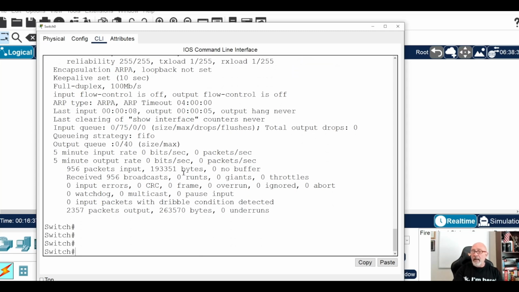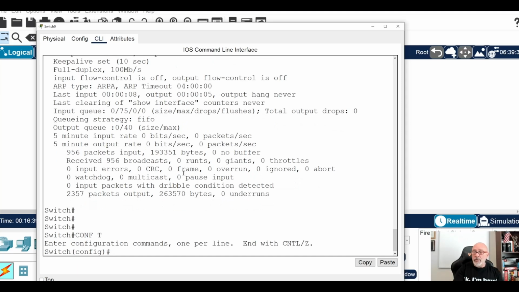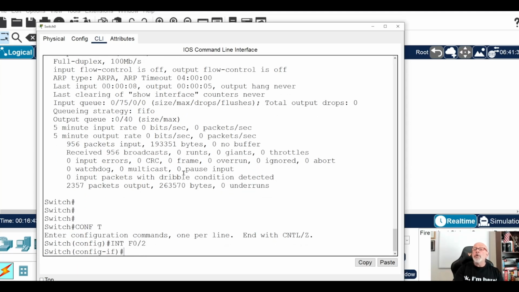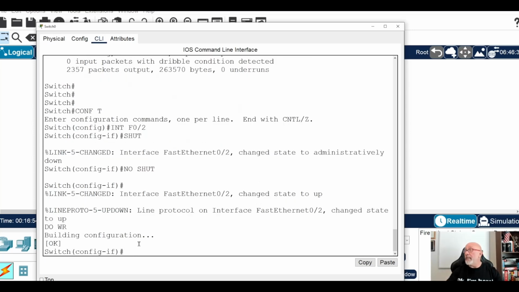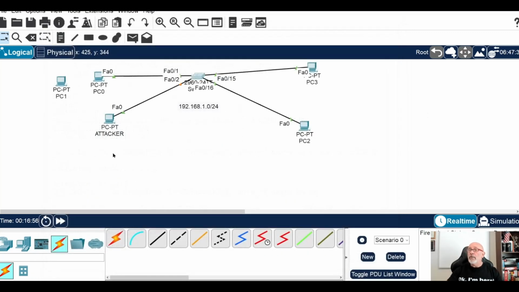So how do you get rid of that? Config T, and pay attention. Interface F0/2, shut, goes from err-disable to administratively down, and then no shut brings it back up. Now, obviously, you don't want this attacker here, so you get rid of it, delete, put the real PC back in there.